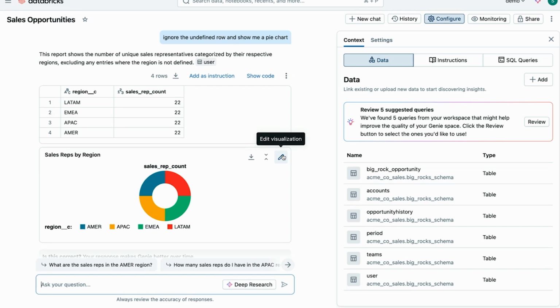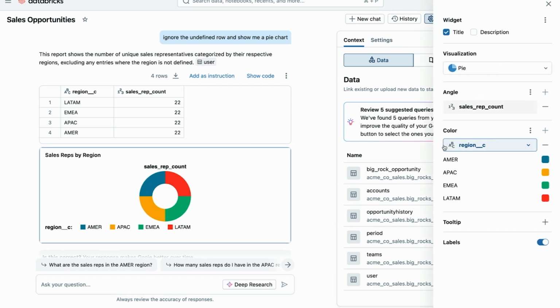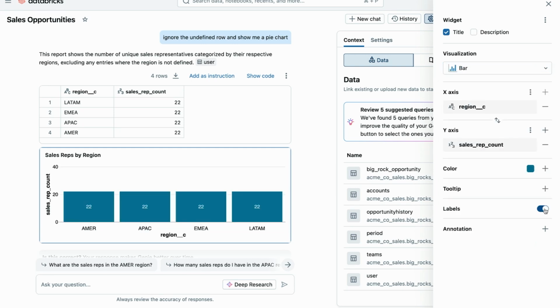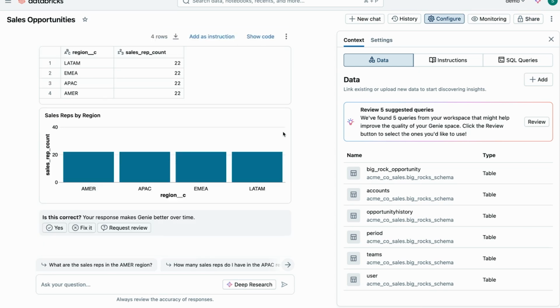Now, Hanlin might come to me and say, hey, Shah, I thought that bar chart actually looked a lot better. And for some things, you may not necessarily want to type to Genie. You might just want to click the mouse and configure things from within visualization editor. And so here I can go back, make this into a bar chart. I don't really need the labels. And so voila, I have the visualization that I want.